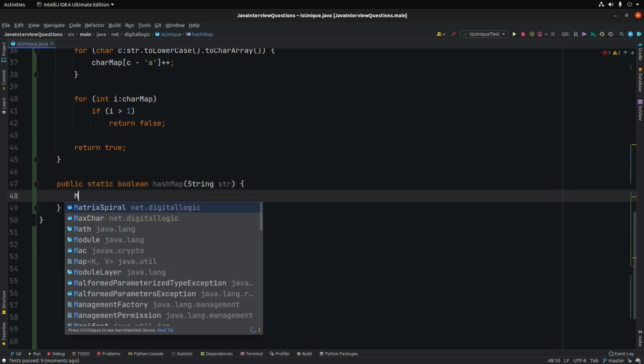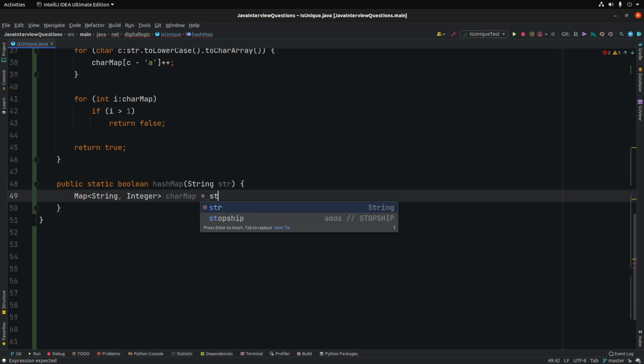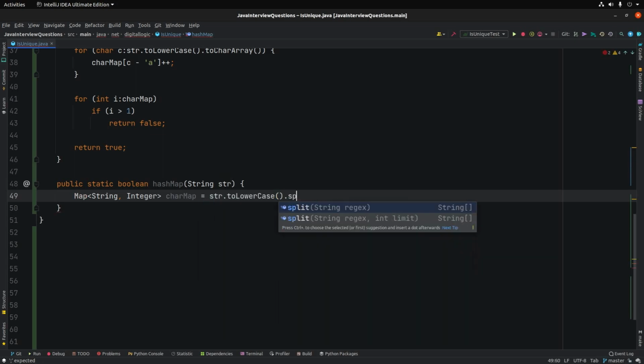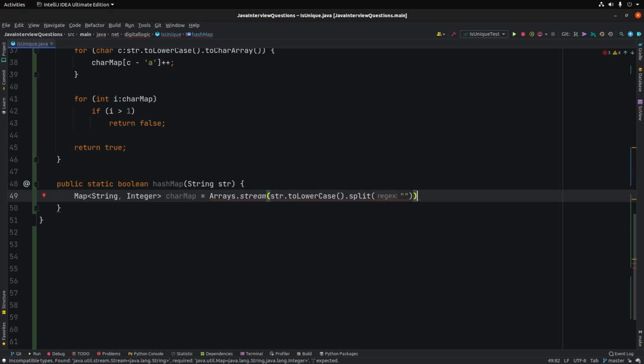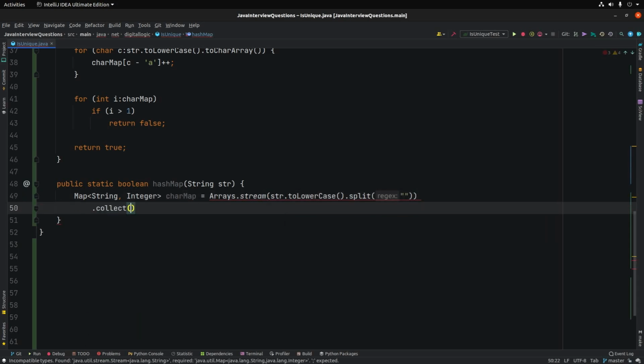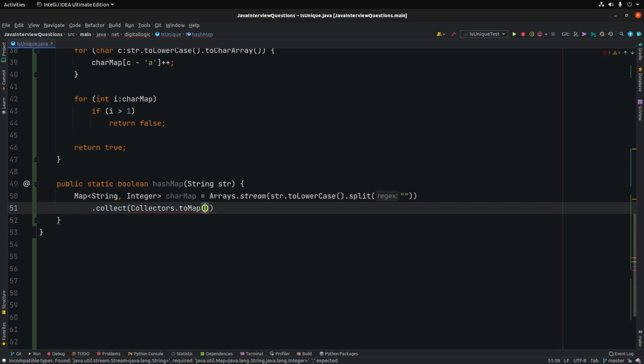And then define a new map of type string and integer named char map equals str.toLowerCase.split, and then pass it an empty string, and then convert the array into a stream using the Arrays.stream method. And now call collect, followed by the Collectors.toMap function.